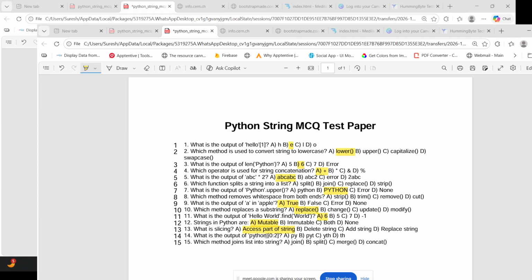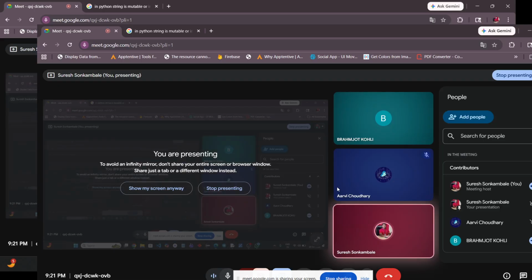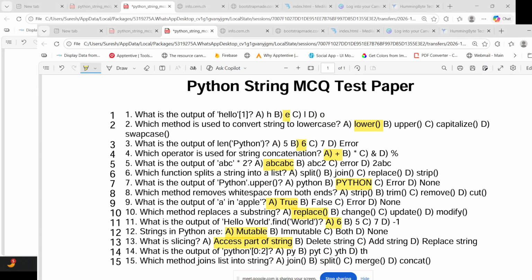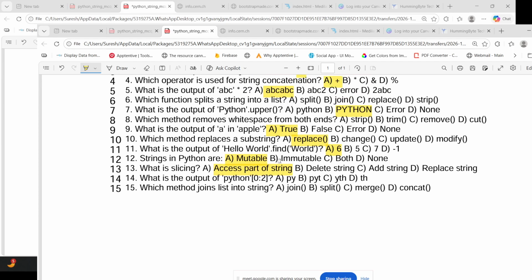What is the output of Python of 0:2? A or B? I'm not able to see the screen. I have said already. Can I zoom it, or is it not visible? Not visible. No, sir. Okay, let me share it. Yeah, let me share, one second.